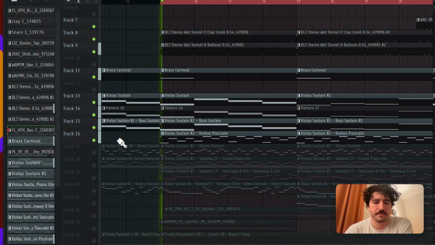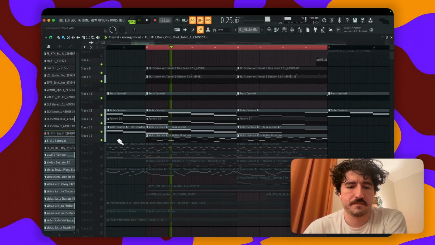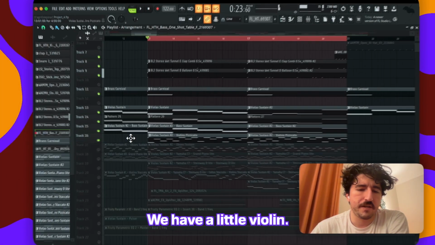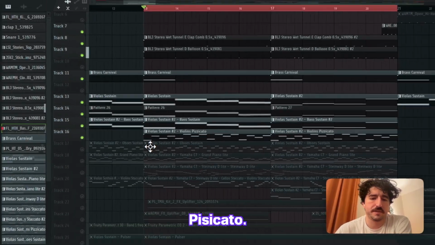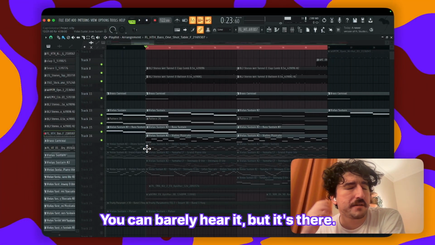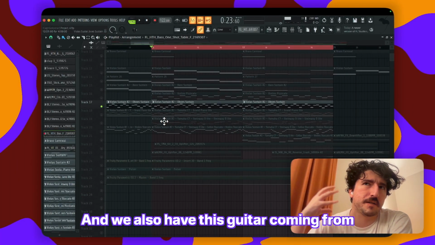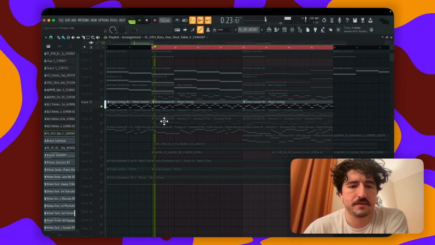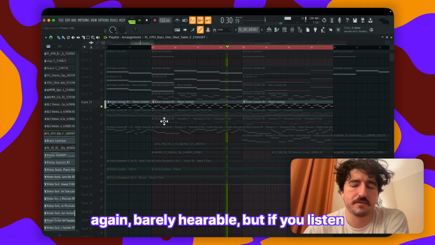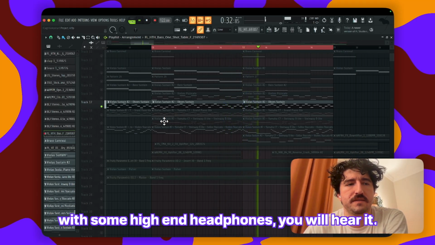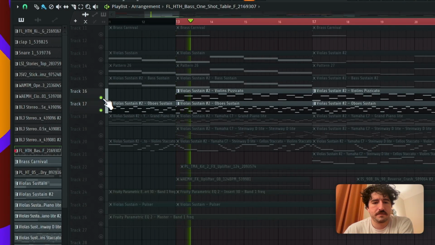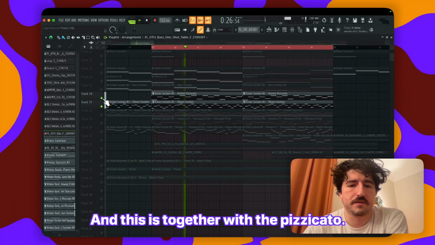Next up, we have a little violin pizzicato. You can barely hear it, but it's there. And we also have this guitar coming from the right. This is again barely hearable, but if you listen with some high-end headphones you will hear it. And this is together with the pizzicato.